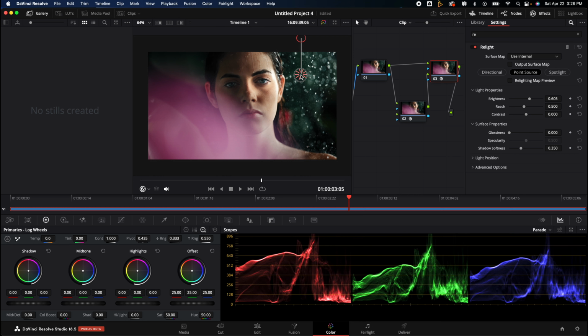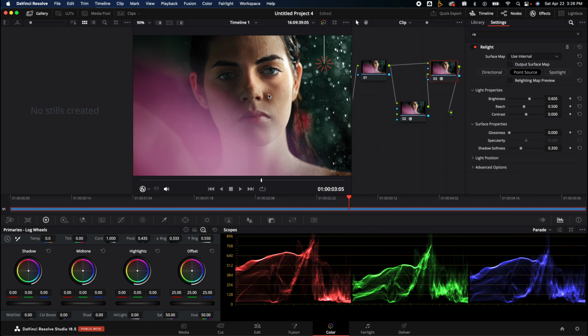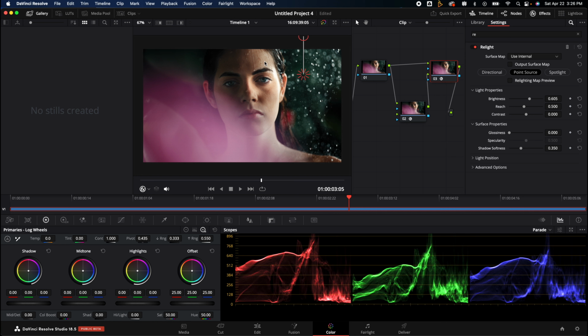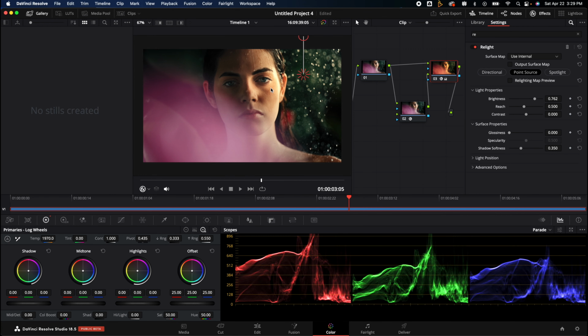So what I prefer to do is move this point source light that I have set in the area that the light is already coming from. I think this image looks good the way it is. However, I want to warm it up. So what I like to do is go right down here to the color temp and just lean into the more warm tones, because I think it's gonna boost her skin tones and make them a little bit warmer.